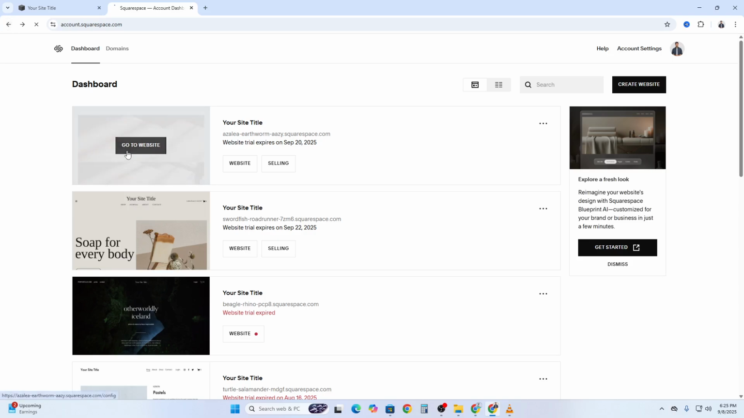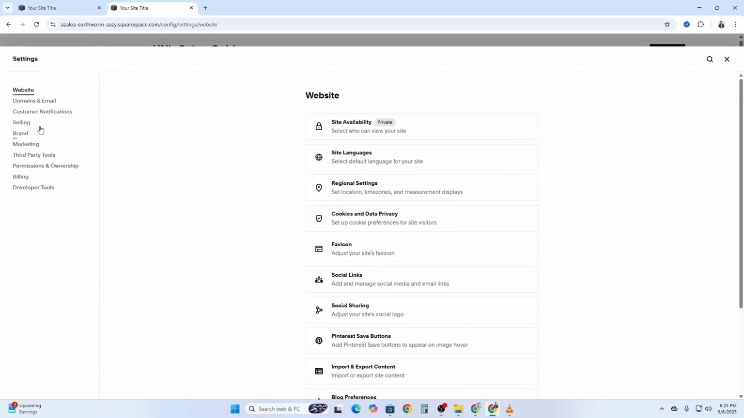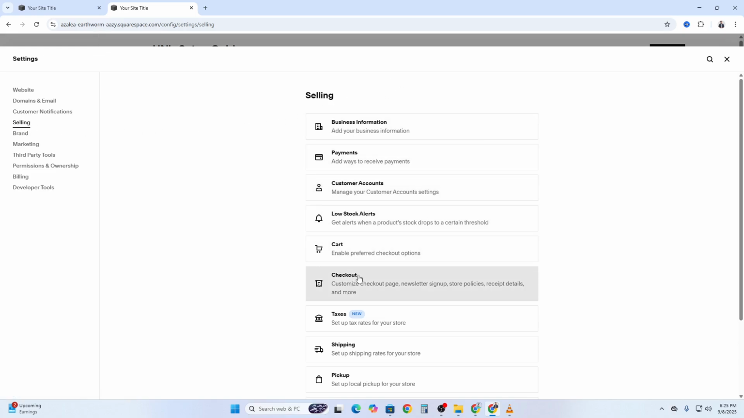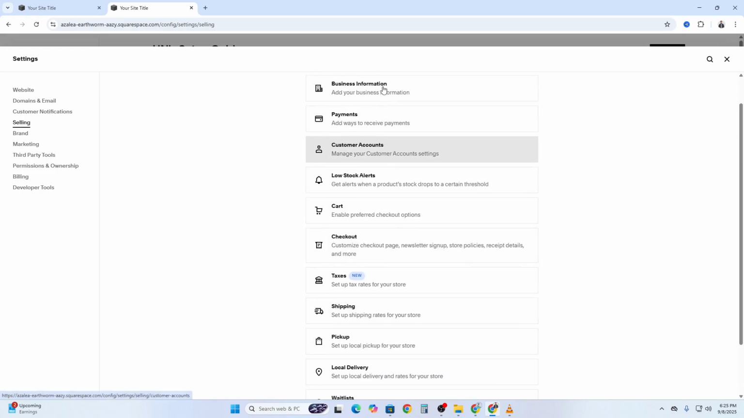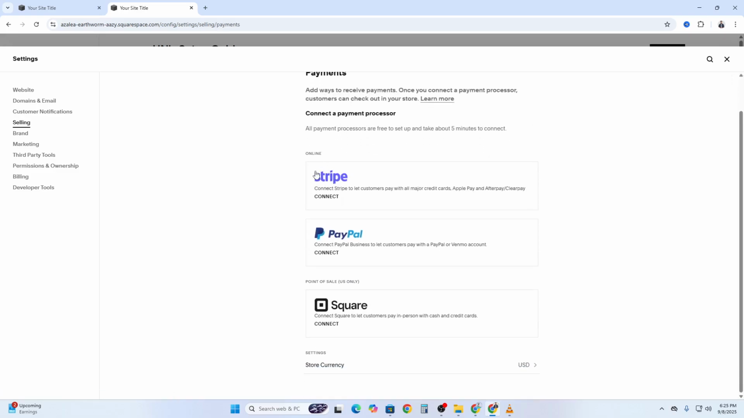From your site dashboard, go to the Settings menu on the left-hand side. Inside Settings, click on Selling. This is where all the tools for transactions and sales are located. Next, choose Payments. Here you'll see your current connected payment methods. You can update your existing provider or add a new one.